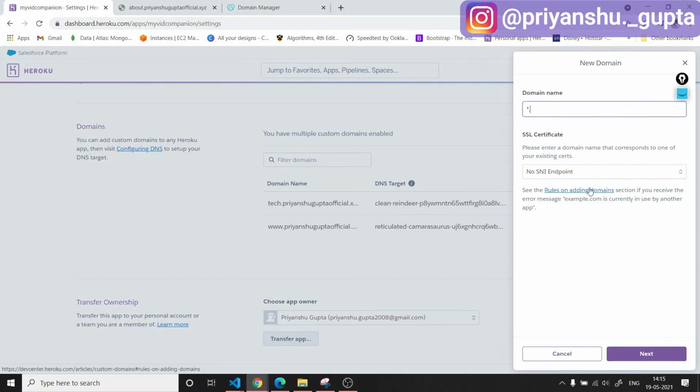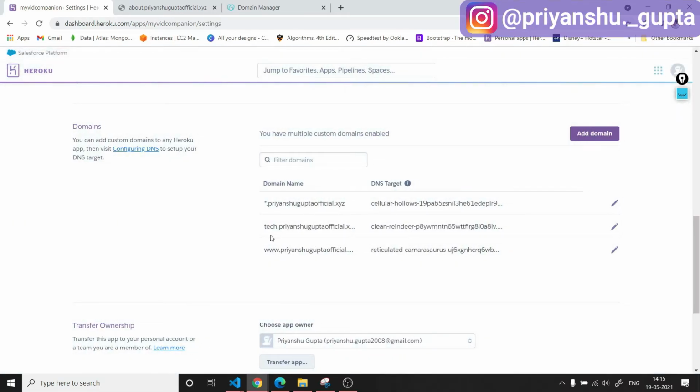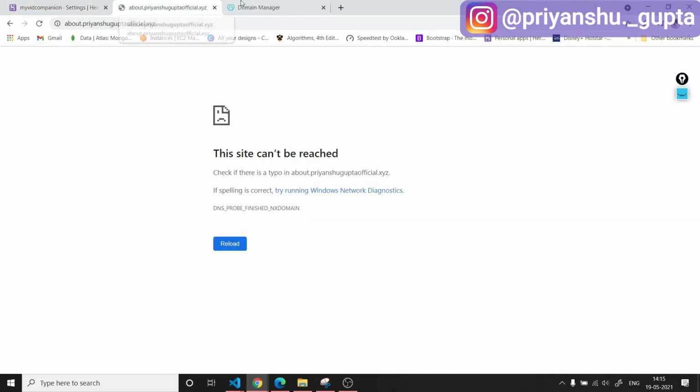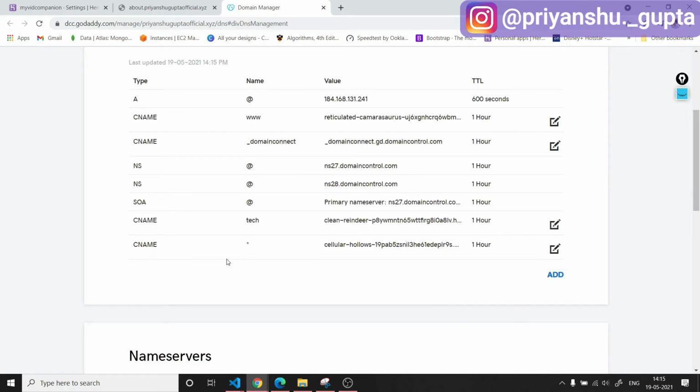You can use any subdomain that is present in our allowed host of settings.py of Django. You can use any domain present over there to access the website. Star dot Priyanshu Gupta official dot xyz, next, then copy, and once you have added this, there is no need to separately mention all these subdomains here. Okay, and now we will add this thing and save, and now we have added this.